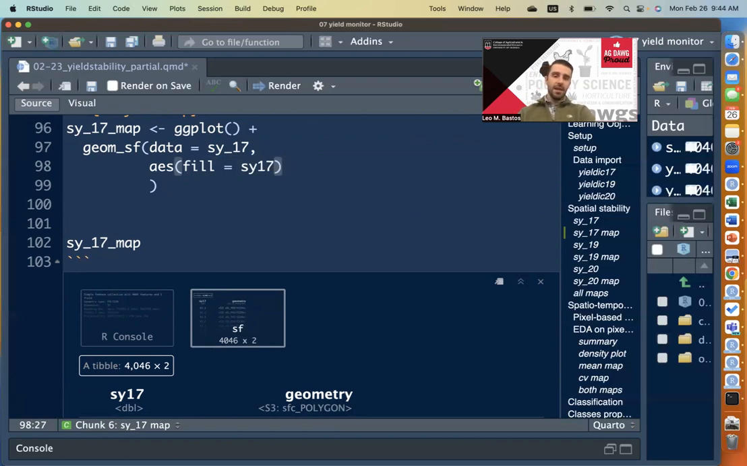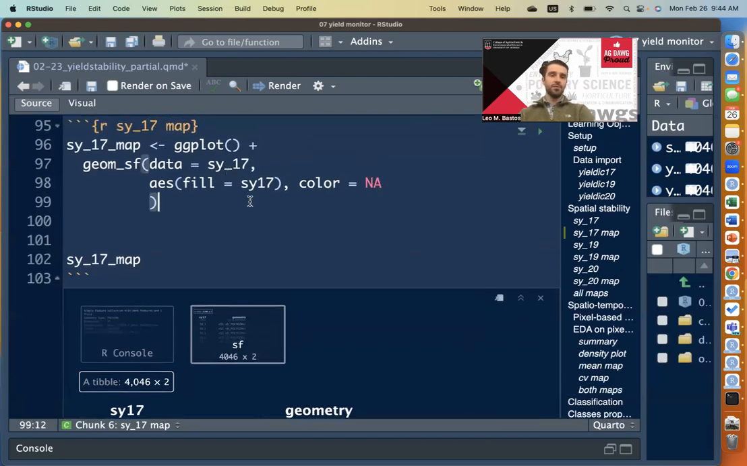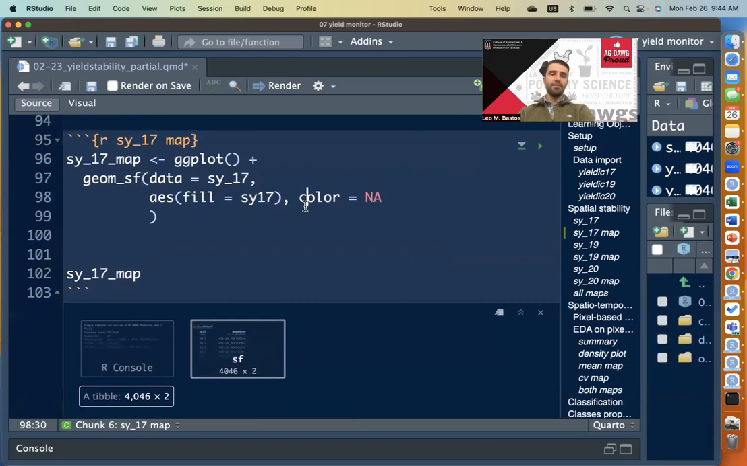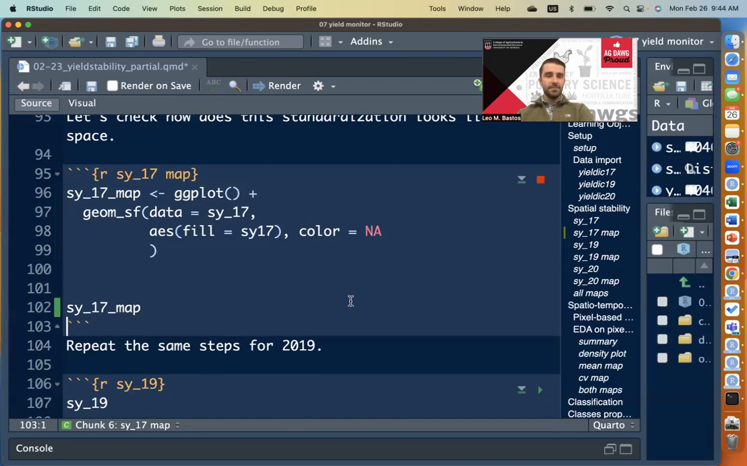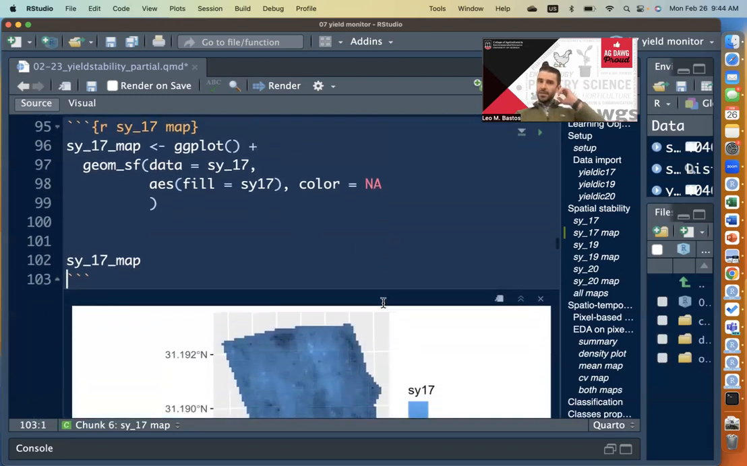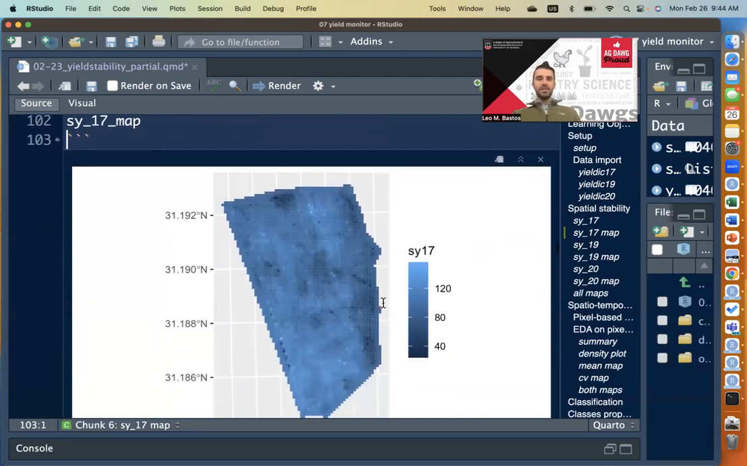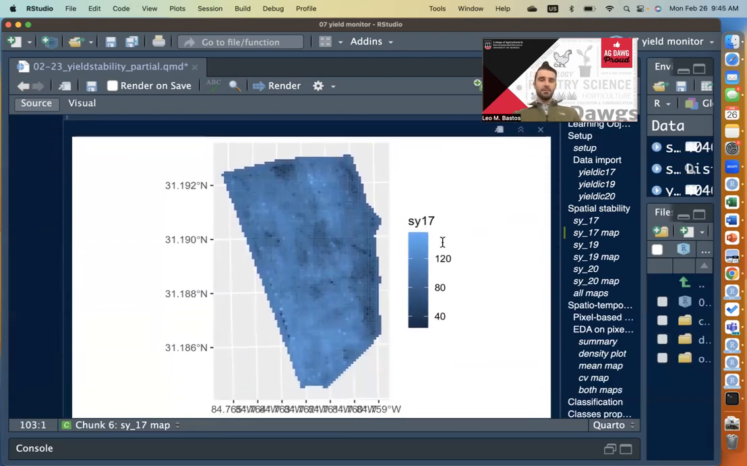I come outside of the aes and I just want to say comma, color equals NA, so those polygons don't have an outline. If you run that and you print it, you should see something similar to this.